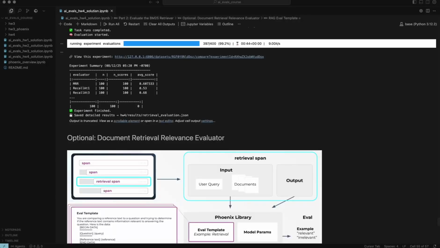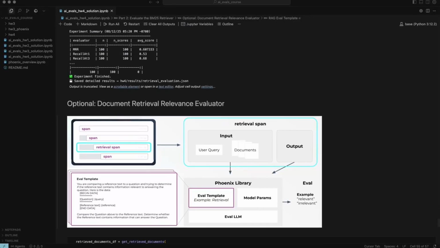And that concludes homework 4. So we created a BM25 retriever and ran IR metrics on it and have it all logged and inspected in Phoenix. But on the topic of future improvements, if you want to take it a step further, we can go ahead and run a document retrieval relevance evaluator.